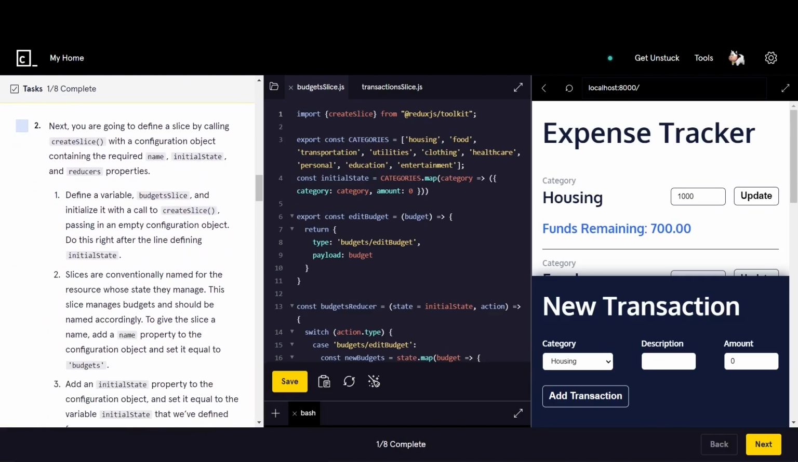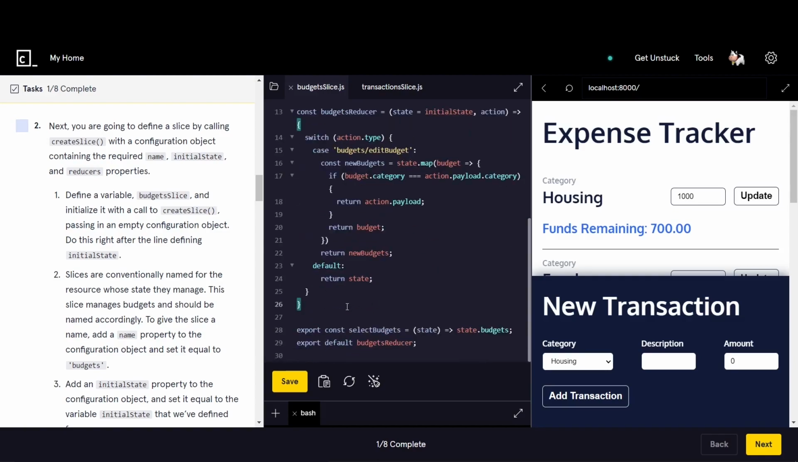Now that we have it imported, in task 2, we can begin to define our slice. Remember that using create_slice, you need to give it the initial state, an object of reducer functions, and a slice name. So in the midst of all of this code, I'm just going to plant myself at the bottom here, and we'll get started writing some of the code first, and then we'll clean up and delete afterwards. So right now we'll call the slice budget slice, or budgets slice. Make sure you don't forget the S there. And then we'll initialize a call to create_slice and give it the empty object.